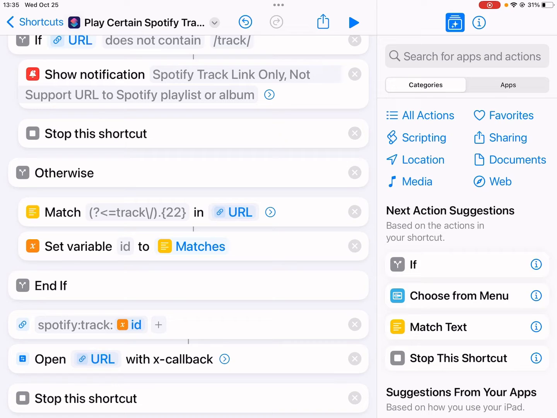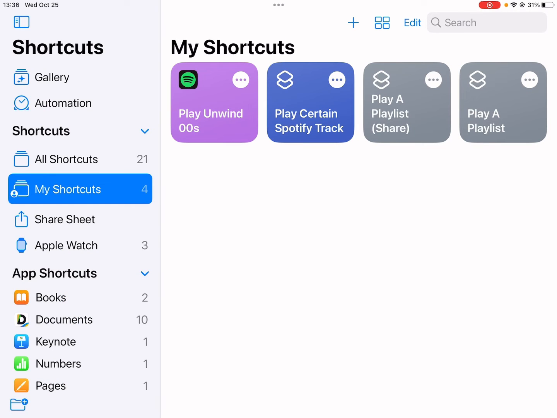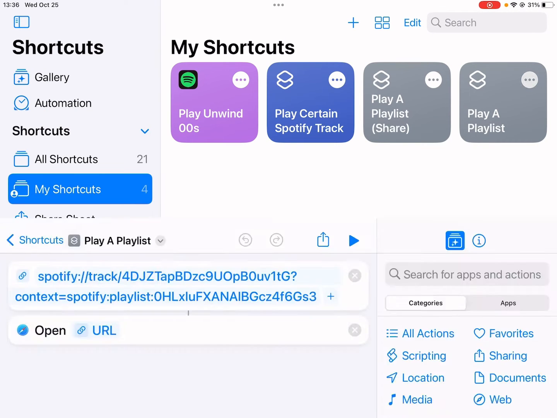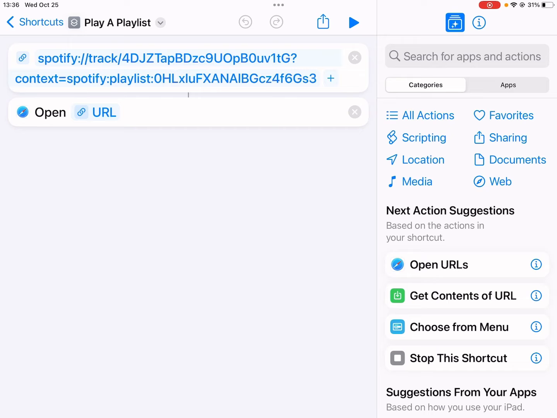However, this kind of shortcut won't work if you set an automation to run this, it won't work when your iPhone is locked. So if you want to play a playlist, you can set it like this one, Spotify track, and track ID, context, Spotify playlist, and this playlist ID. Let me show you.